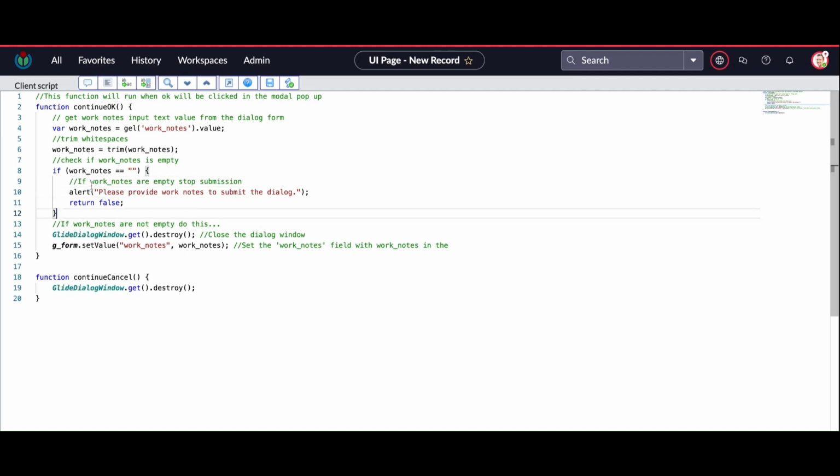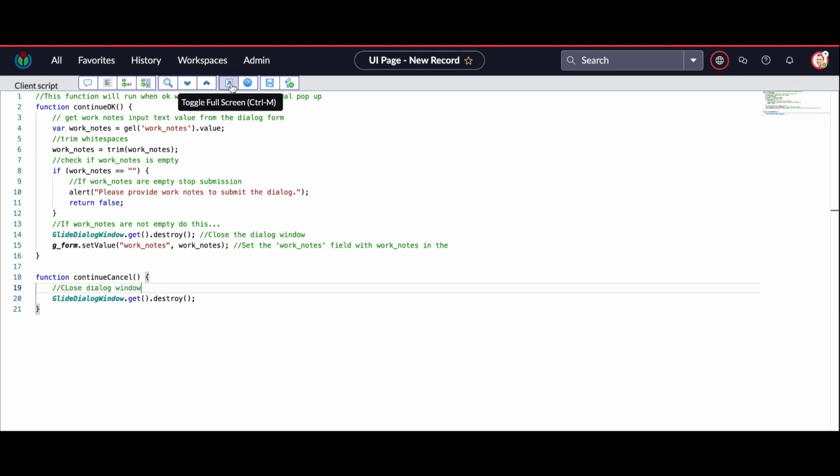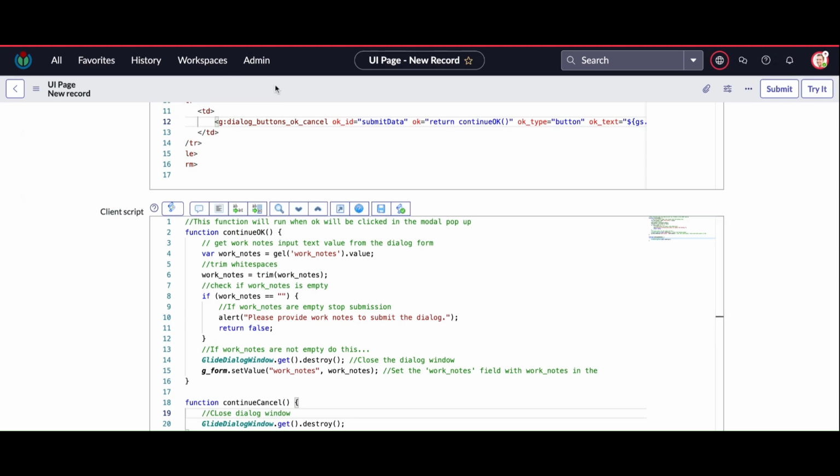So if you want to build the same type of functionality in your PDI or based on your requirement, you can just pause the video and check the comments I put line by line, so you get an idea what each line of code is doing and what exactly it is doing.